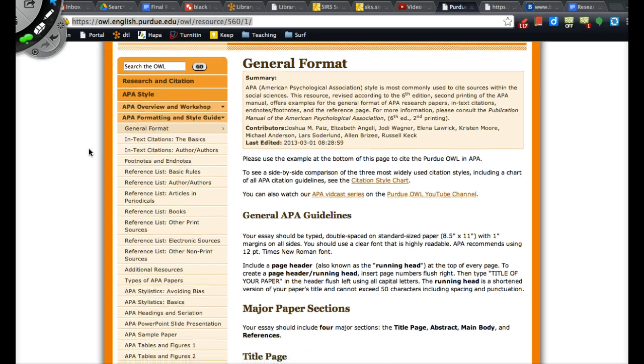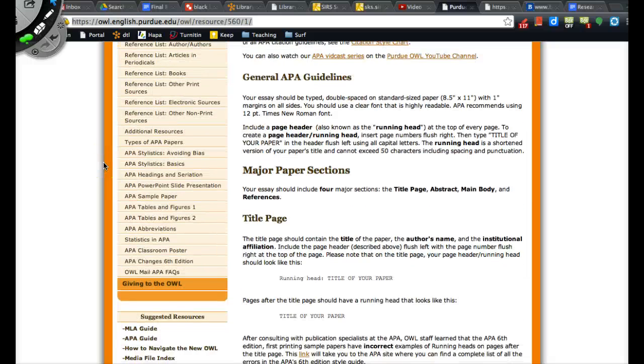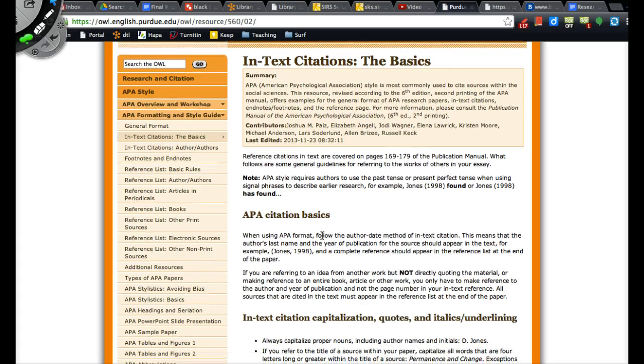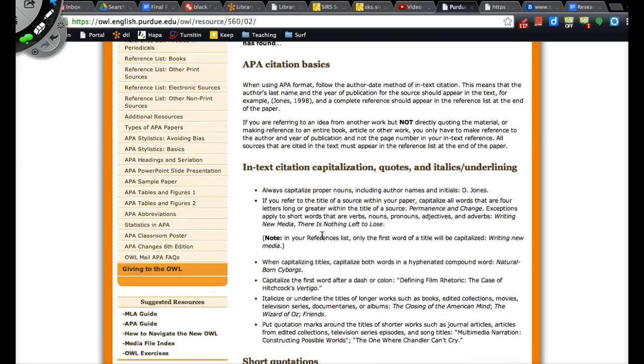If I were to have you all buy this little APA book, it runs, I don't know, $40 to $50, so I prefer just to have you all use these free resources that are already on the web. So I want to give you an example here. All of these right here will show you how to do in-text citations, the basics. If you click there, it'll give you how you actually take a quote and migrate that quote into the body of your paper.